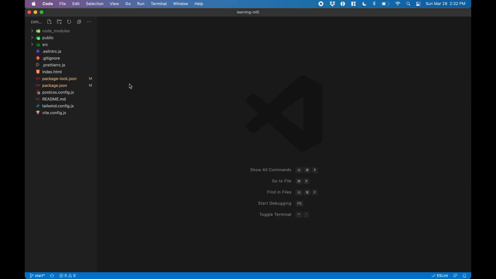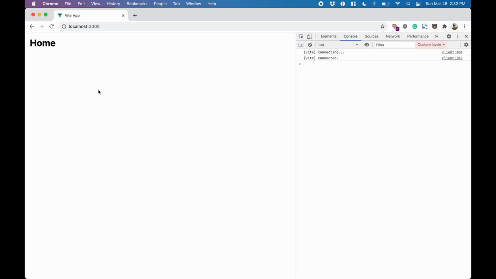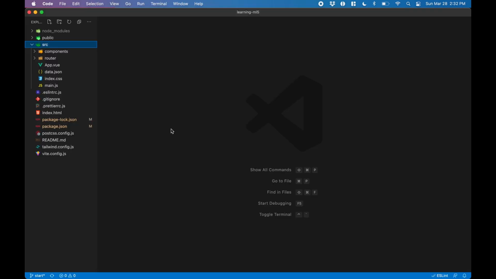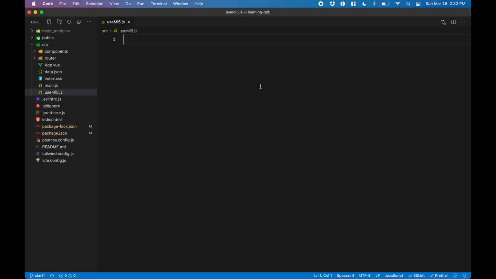Great, so with ml5 installed, we can finally open up our code editor and start writing some code. So in our code, we can see that we have a fresh Vite application running, and if we go to the browser, there it is. So we want to start by creating a module through which we can use ml5. So under the src folder, we'll create use ml5.js. So we start by importing ml5 from ml5.